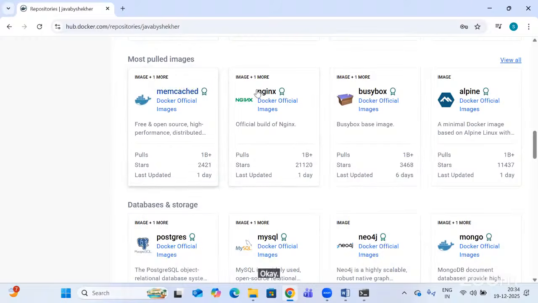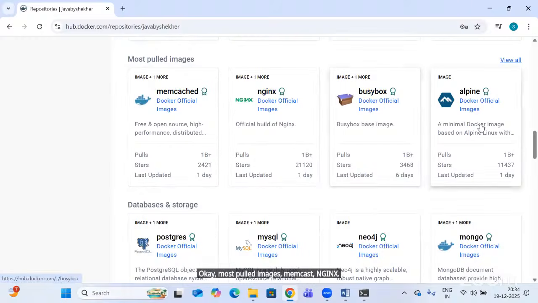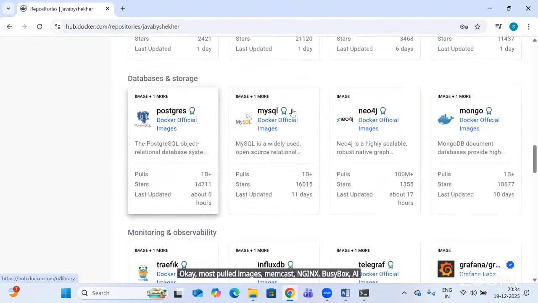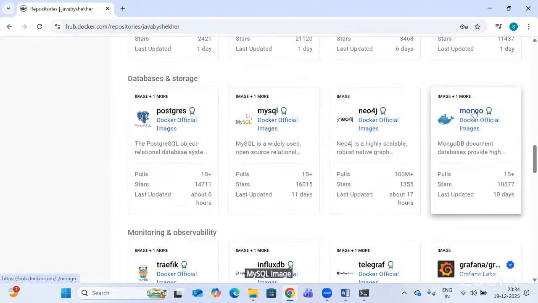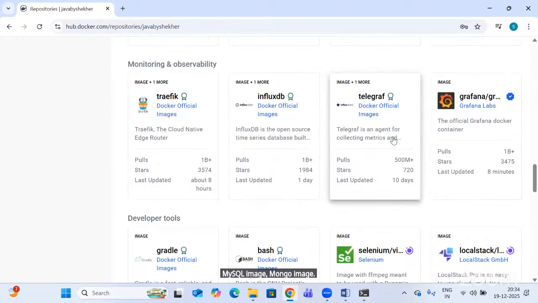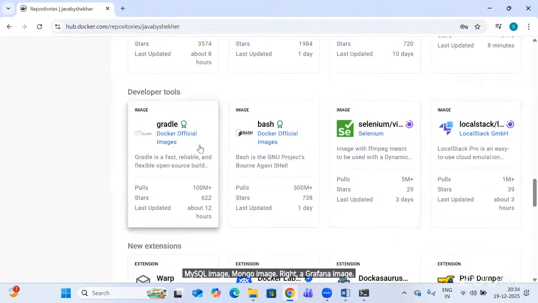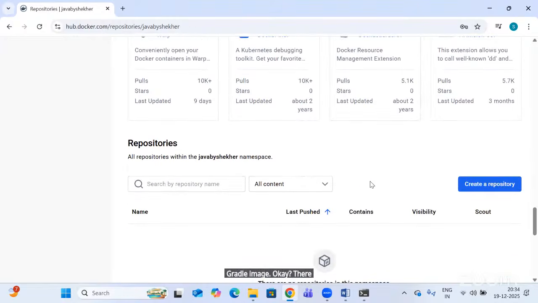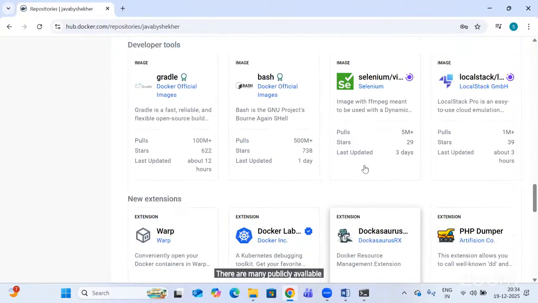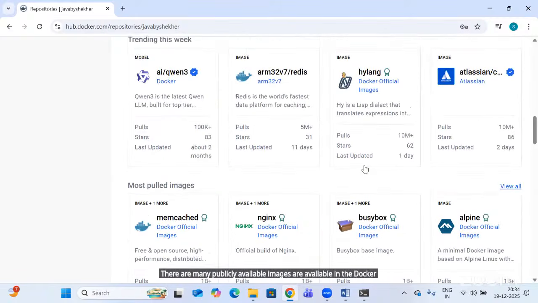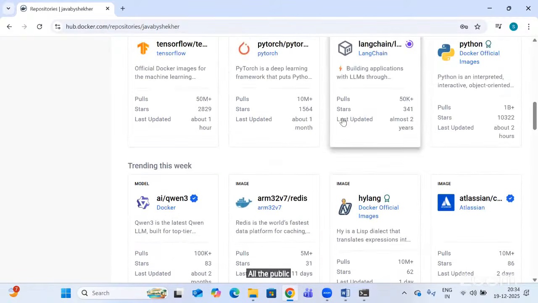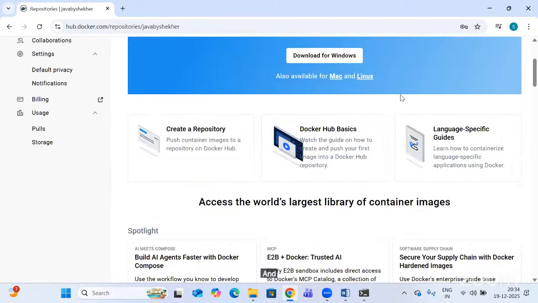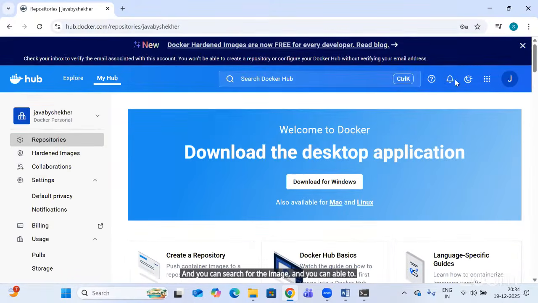Most pulled images: Memcached, Nginx, Busybox, Alpine, Postgres, MySQL image, Mongo image, Grafana image, Gradle image. There are many images available. There are many publicly available images in the Docker registry. All the public images are available in the Docker registry, and you can search for the image and download it. How can you get it now?